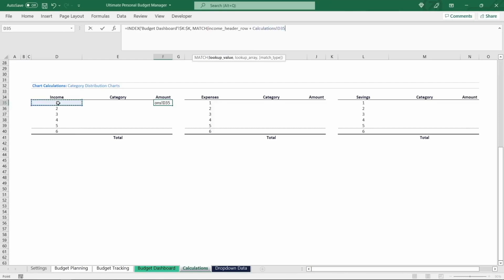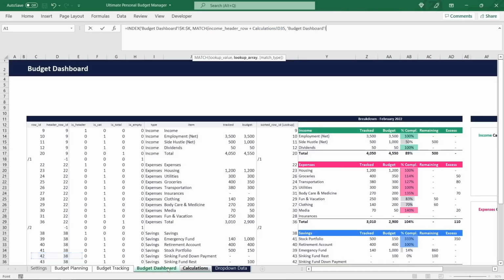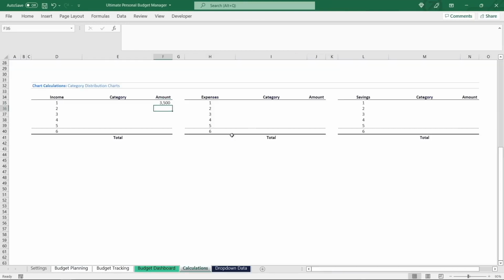So for this first position here, for example, the composed lookup value is 9 plus 1, so 10, and then by looking up that value in the sorted row ID lookup column with the letter X as an exact match, we will get the value from the respective row returned. And when we autofill that formula to all the 5 category positions, you see that we get a value for the first 3 positions, while the last 2 produce an NA error, as we only have 3 income categories defined.